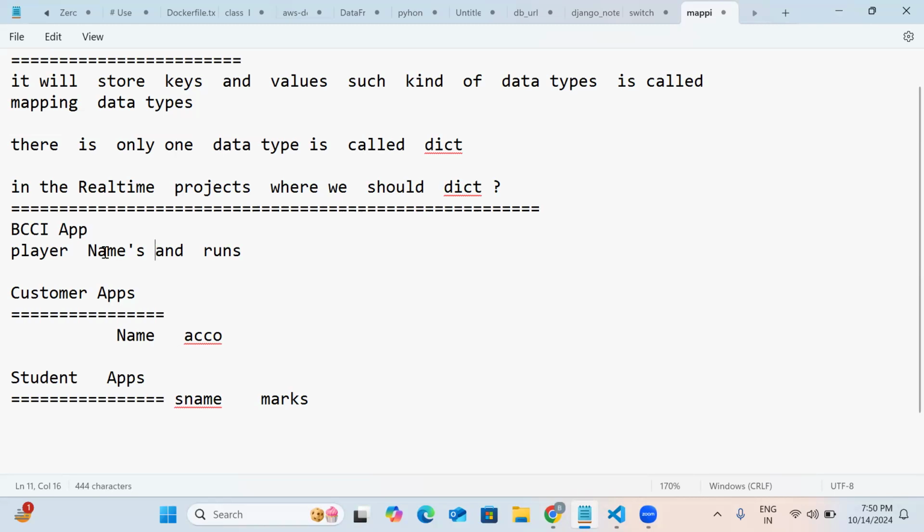At a time we want to store key and values, like key meant for name, value meant for runs here. Here also the key is the name, the value is the account number. Key is the name, value is the marks here. Just see now in real-time projects where we should use a dictionary object.